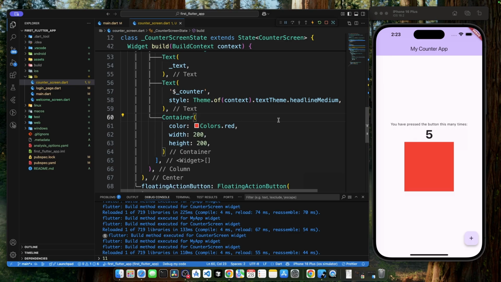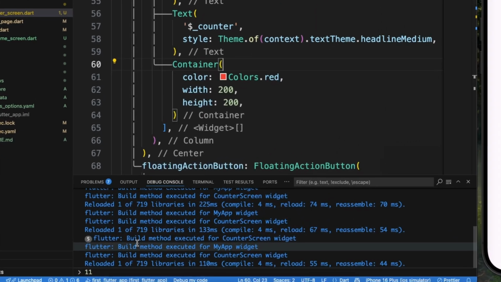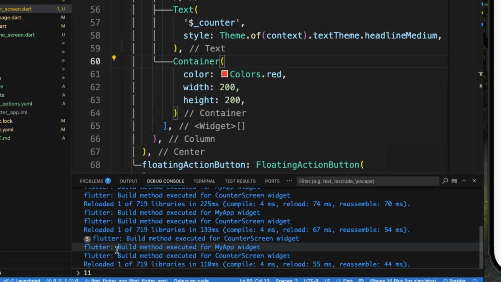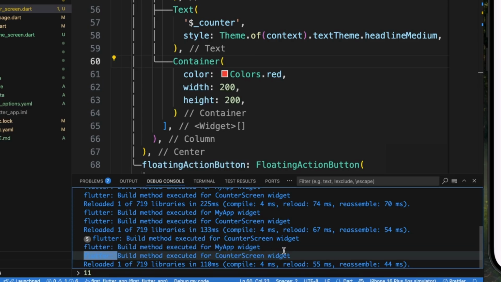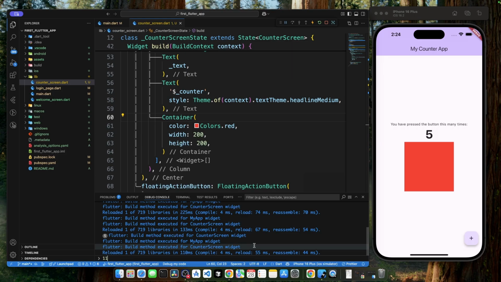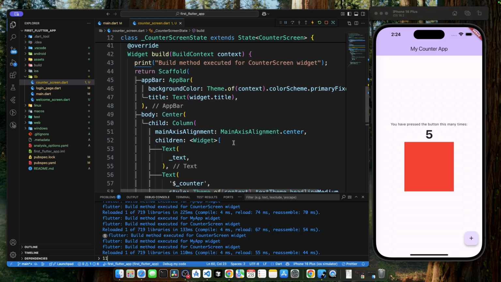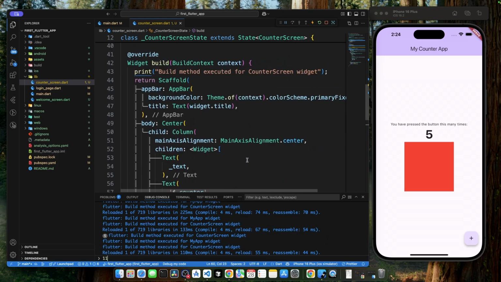And here are a few points to keep in mind. First, our change got instantly reflected in the simulator. Second, our counter value is still the same even after the hot reload process. That means our app state is preserved. Third, in the debug console, if you look at the logs, we can see the logs for the build method of MyApp and the build method of the CounterScreen widget. That means only the code inside the build method will be executed as a part of rebuilding the widget tree.